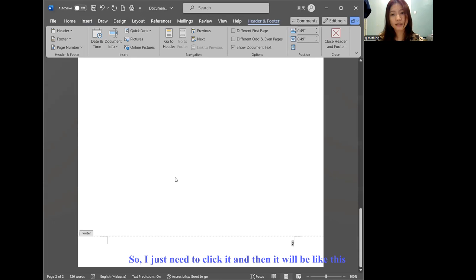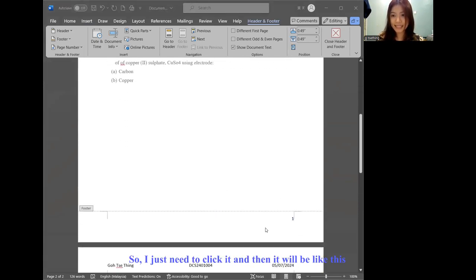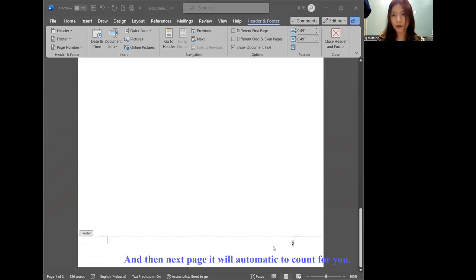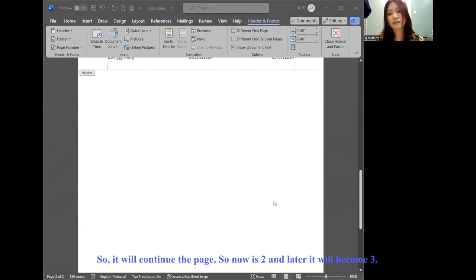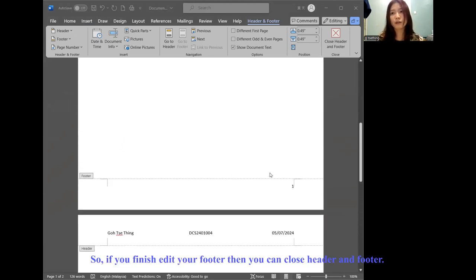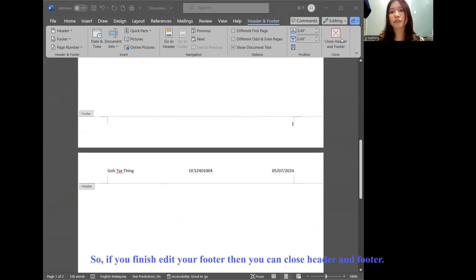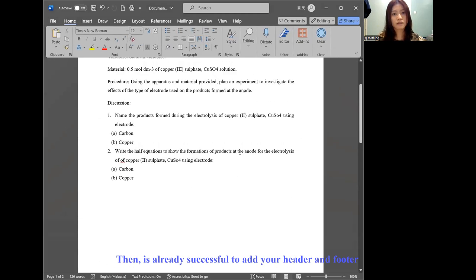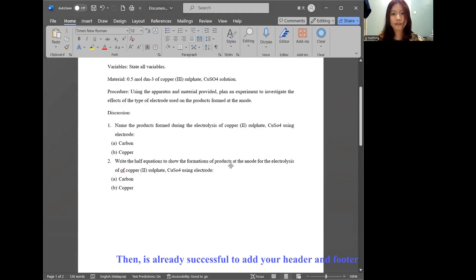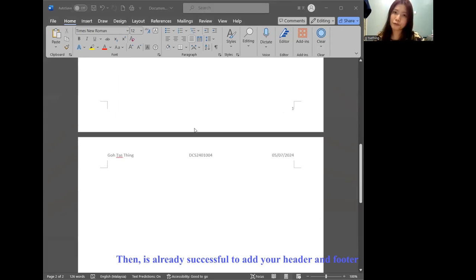So I just click it, and then it will be like this. And the next page, it will automatically number for you. So it will continue the page. So now it's 2, later it will become 3. So if you finish editing your footer, then you can close header and footer. That is already successful to add your header and footer.